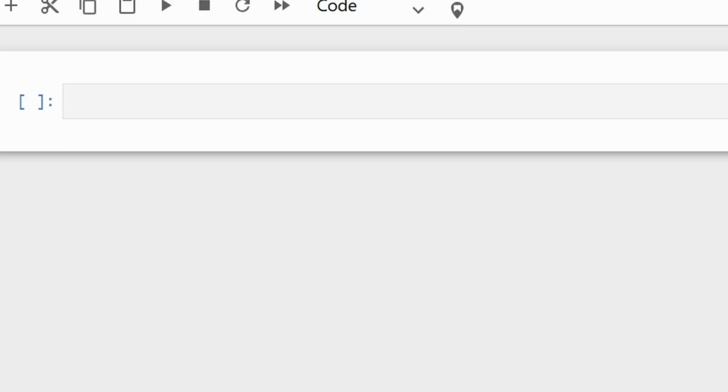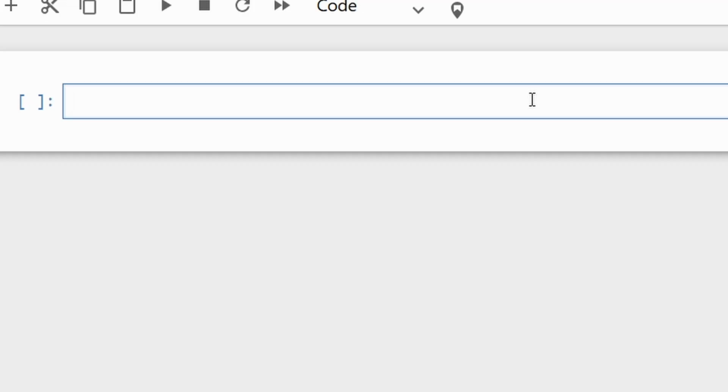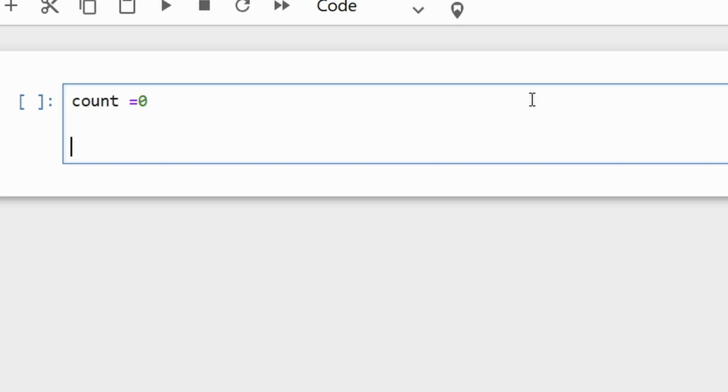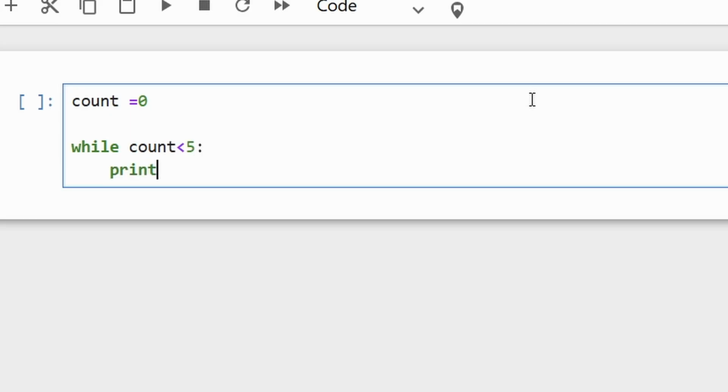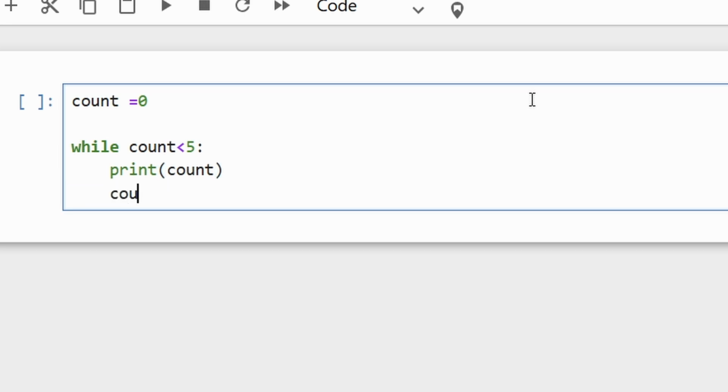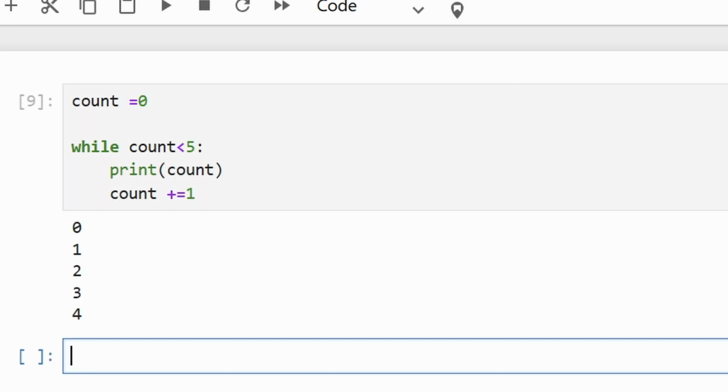A while loop repeatedly executes a block of code as long as a specific condition is true. Let's say we have count equals 0, and then while count is smaller than 5, we'll print count, and then count will increase by 1. Shift enter. There we go.